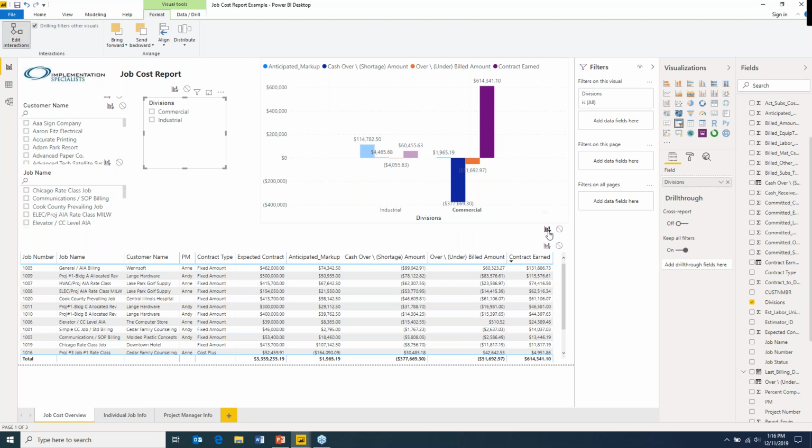So you see now each of our visuals has a little chart with a funnel, and that is for filtering, or the little circle with a line through it. That is where you would say, I do not want it to change with the filters. So we're going to go ahead and turn off the chart here to change when our filter is selected.